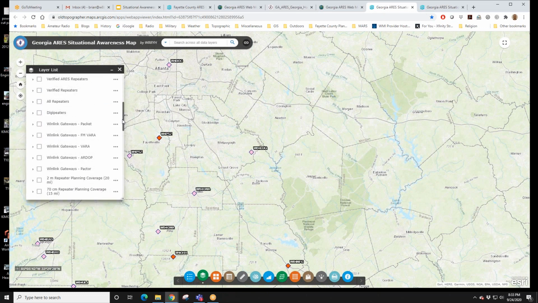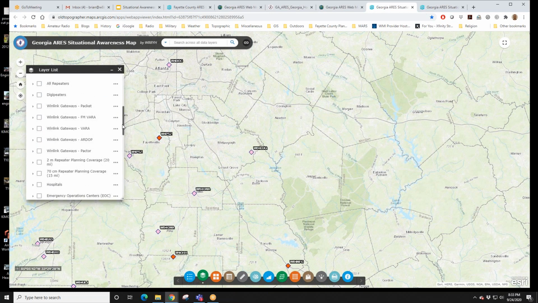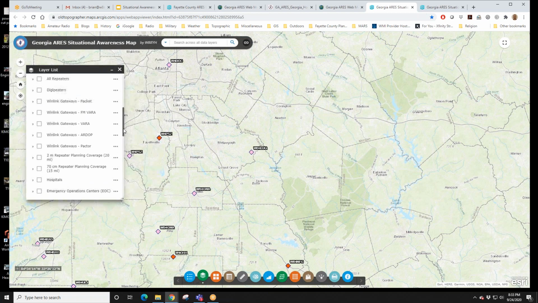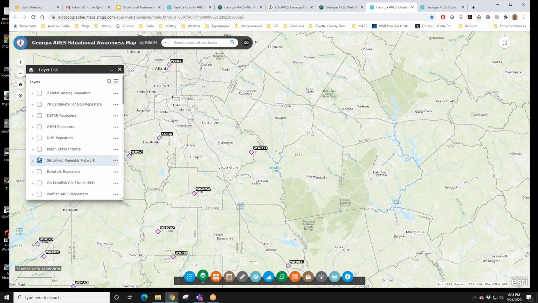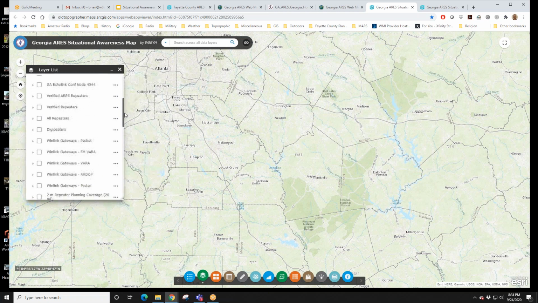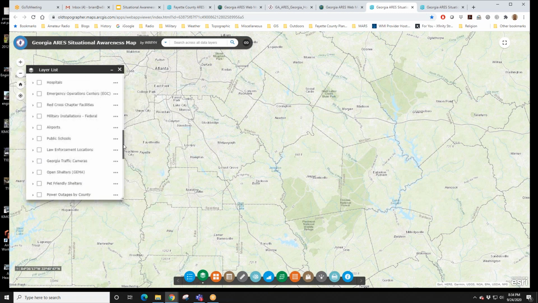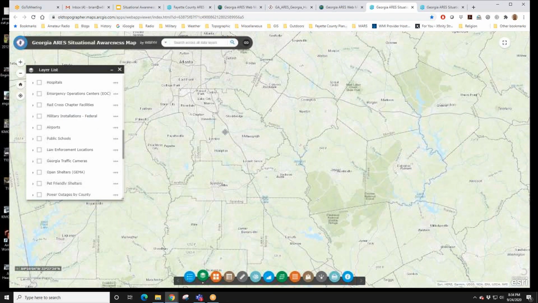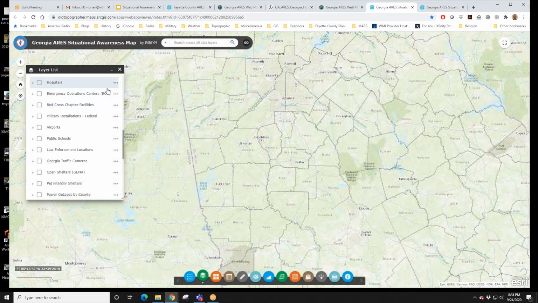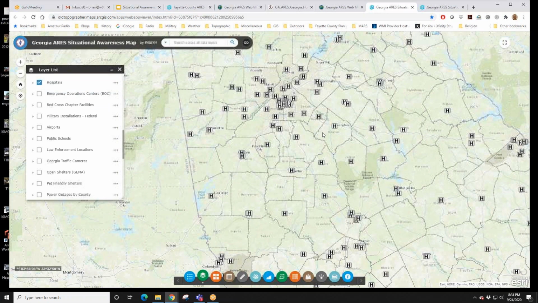But as you come down here, excuse me, as you come down here, let me turn these layers off here. You start to get into less and less repeater and amateur radio data, and you're starting to get into more of the situational awareness information that I make available. So for example, hospitals, okay? So the hospital data layer is actually provided by FEMA.